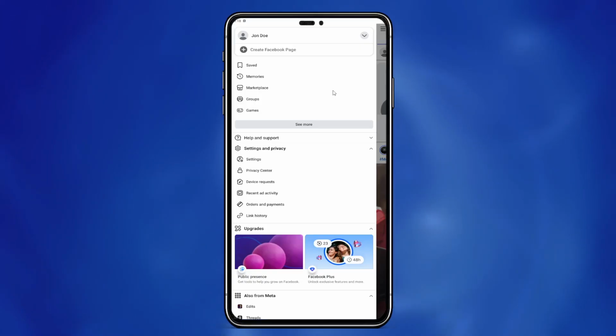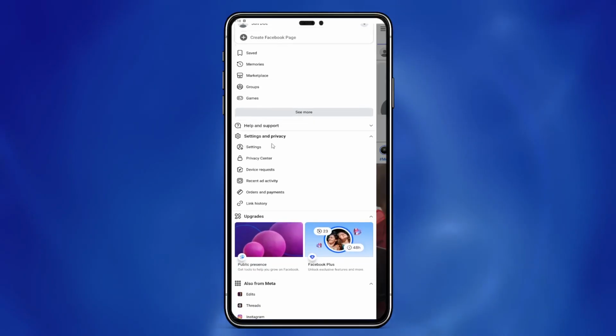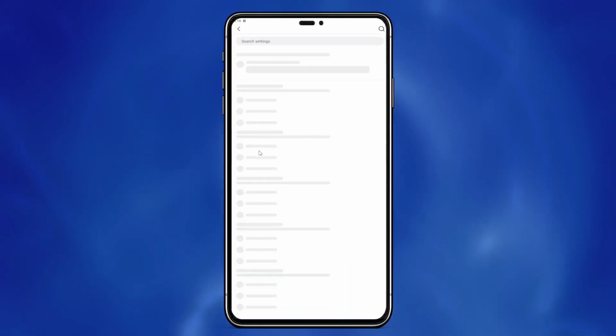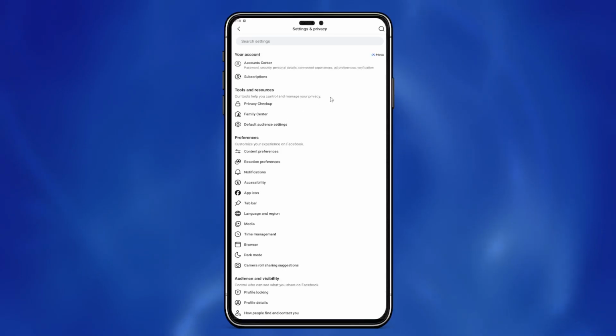From the menu that appears, scroll down and tap on Settings and Privacy. This section contains all the privacy controls and account management options you'll need to access your login sessions. Next, tap on Settings from the expanded menu. This takes you into the main settings area where you can manage everything related to your Facebook and Messenger accounts.